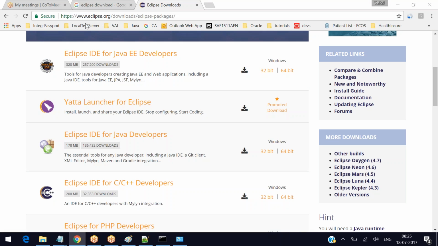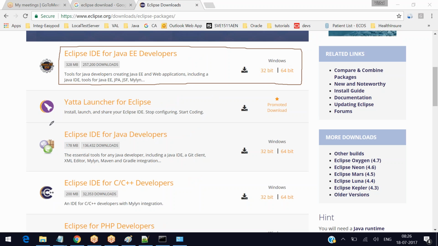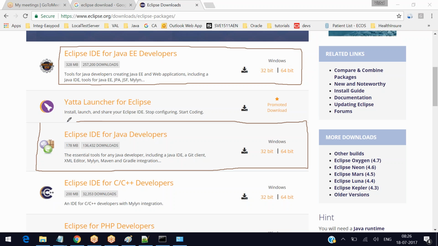Like Eclipse IDE for Java EE developers, and ETA launcher for Eclipse. I don't know what this ETA launcher is. They're saying Eclipse IDE for Java developers, IDE for C++ developers, PHP developers. There are a lot of things, but one thing's for sure, in our case it should be either Eclipse IDE for Java EE developers, either this or this. Either of these two you have to download.